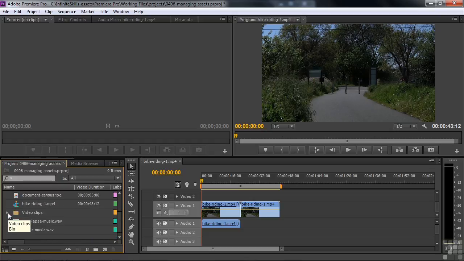I'm going to make another bin now for audio. Click on this. Audio clips. Click on that one and Command or Control click on that one and drag up the audio clips. Now we're getting a little more organized.